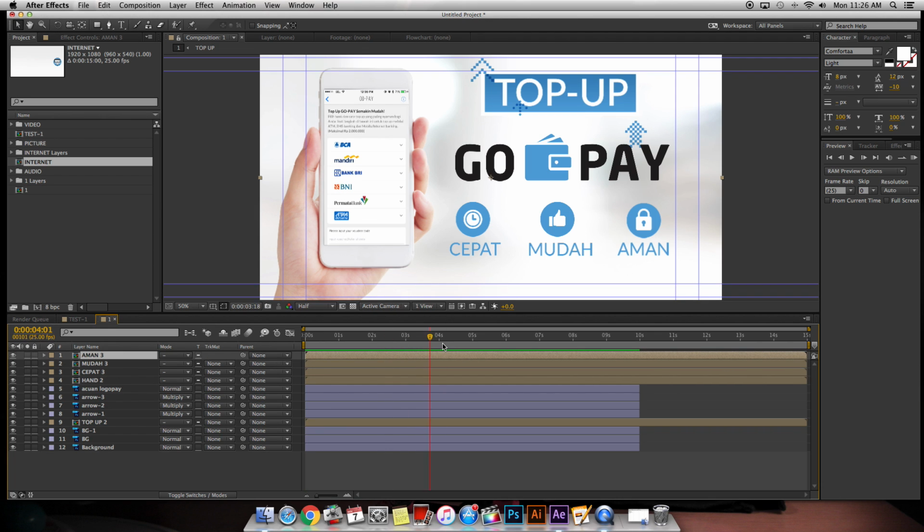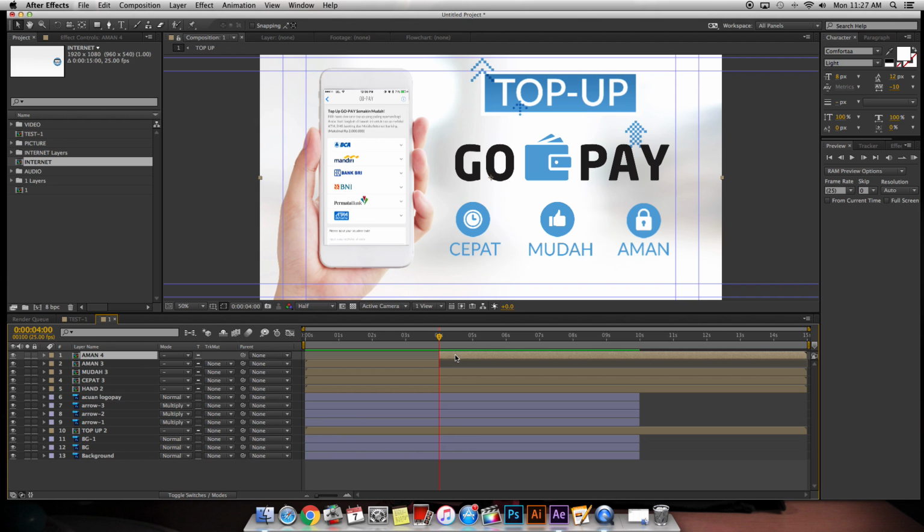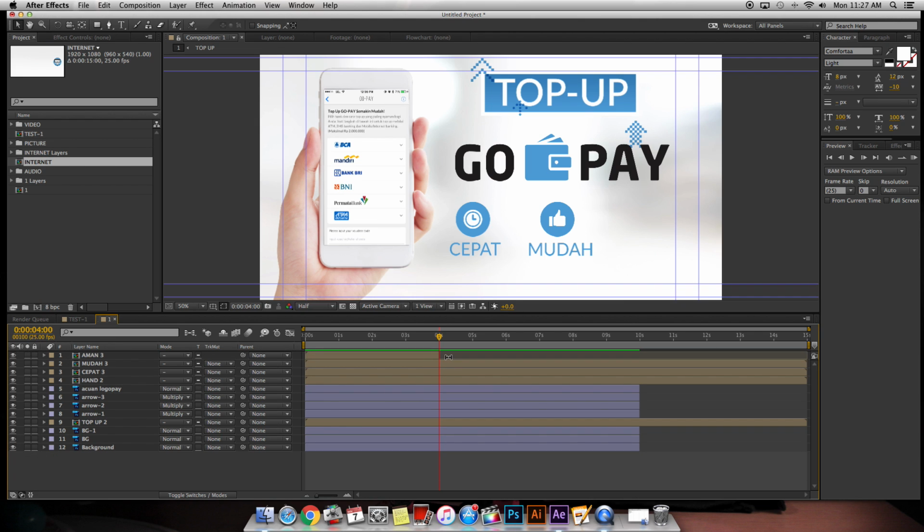And if you want to cut at a certain second of your timeline bar, just press Command Shift D on your keyboard. Command Shift D. Okay. And as you see, the layer will split into two, and you just delete the one that you do not want. So now you just cut the timeline bar of your layer.